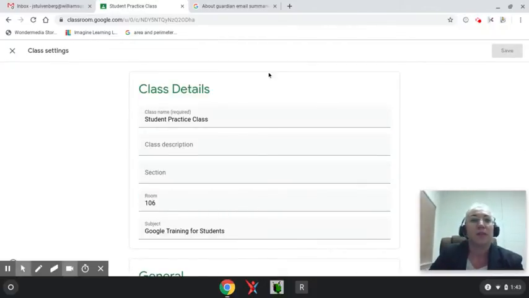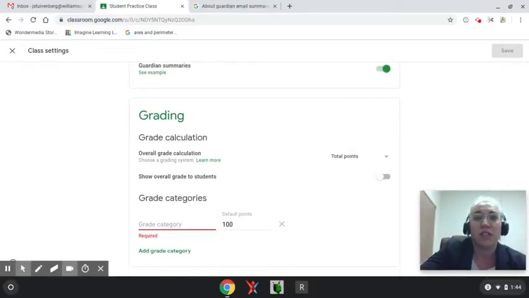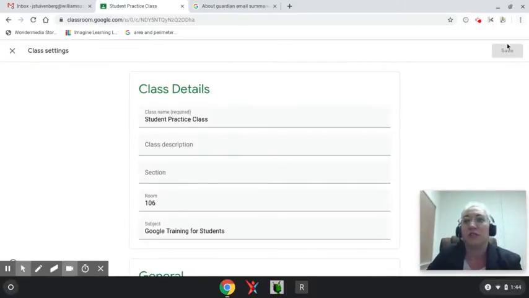At the top, there is a Save button. So make sure that anything that you are changing in your classroom, you have hit Save, because this is not a place where auto saving is happening. So make sure that you've hit save for any changes that you've made.